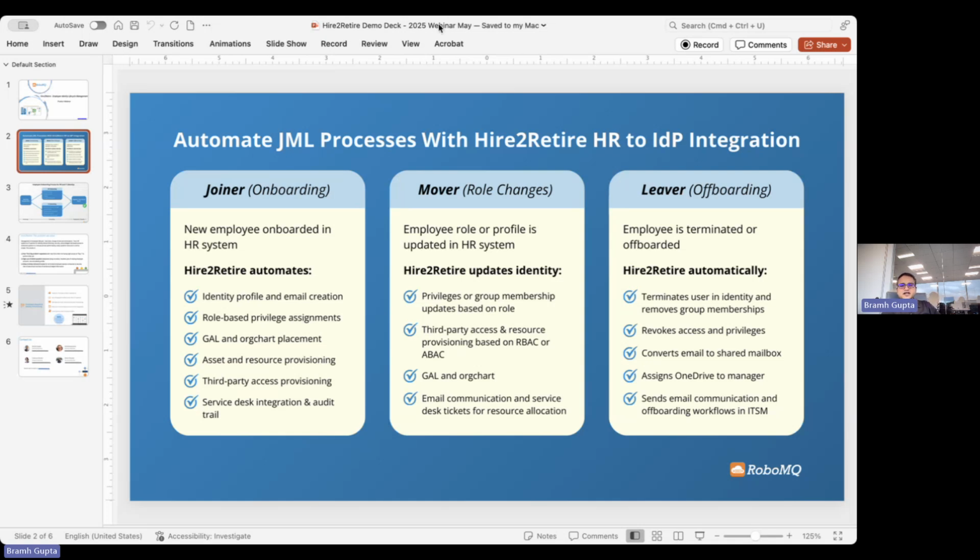And then I'm going to get into a little bit of the business process that we are trying to solve here. So joiner or onboarding, this is when somebody is starting in the organization. When it happens, Hire2Retire will create the profile in the AD or Google Workspace or Okta. Email will be created, privileges or group membership will be assigned, and it will ensure that the org chart is always current. You show up in the GAL, people know when you walk in on the first day at work who you are, what is your role, what is your privilege, what is your title, who do you report to.